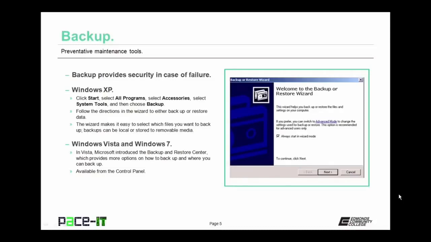Now, for Windows XP, the way that you get to the backup function is you click Start, then All Programs, then Accessories, then System Tools, then Backup. And you follow the directions in the wizard from there. The wizard does make it easy to select which files you want to back up. Your backups can be local or made to removable media.